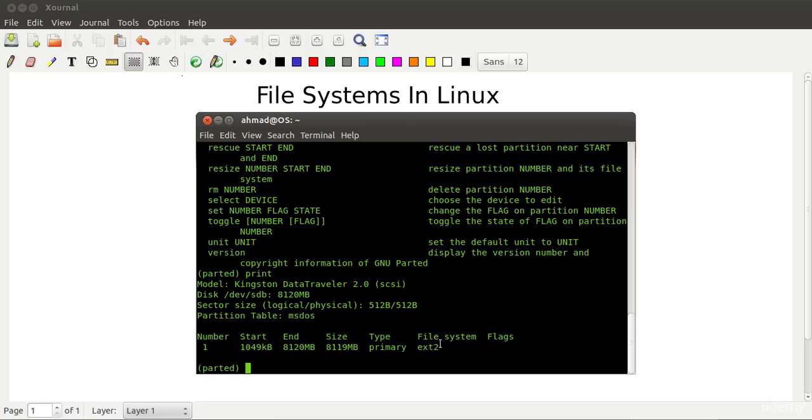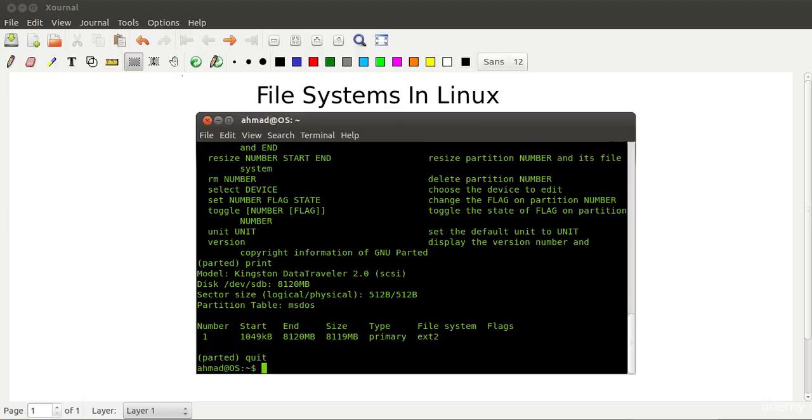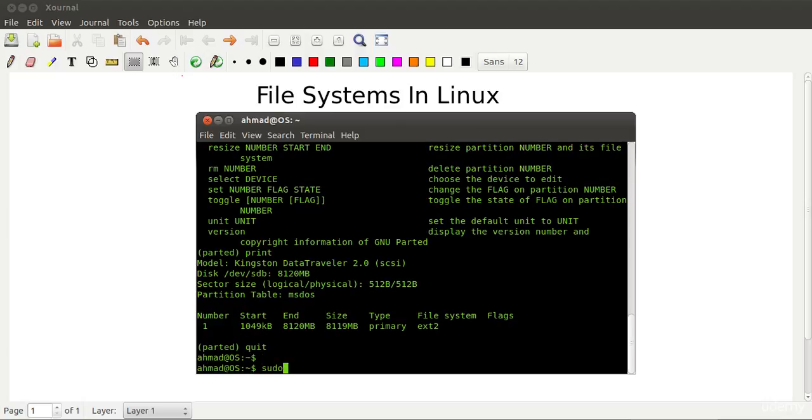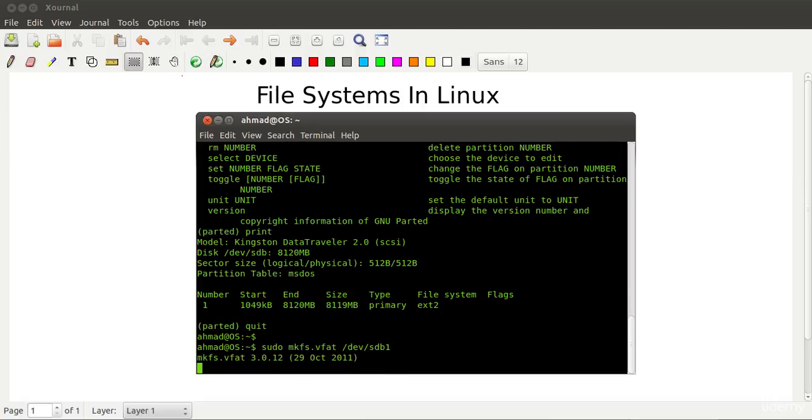So now let's try to change this file system to maybe VFAT. Let's get out of here and use root privileges to do that and type in make file system. We can do that with mkfs and -t, or maybe we can use mkfs.vfat, and after that we type in /dev/sdb1 and press enter. It will take a while as it creates the file system on this partition.